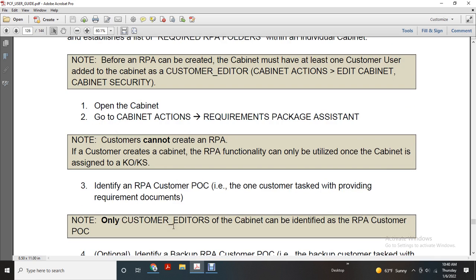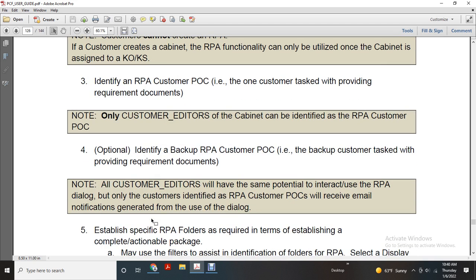requirement package assistant. Identify a customer point of contact, like one customer task provided with the requirement documents. Note, only customers that have the cabinet can be identified as the RPA customer point of contact. Optional: identify a backup RPA customer point of contact, backup customer task with providing requirement documents.